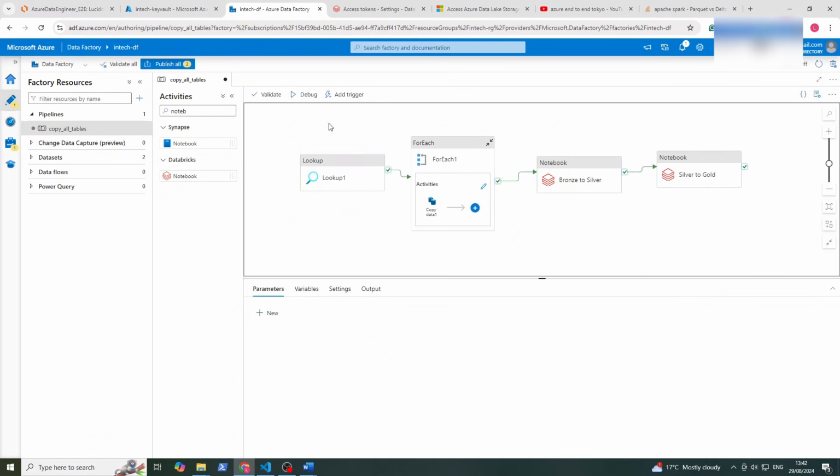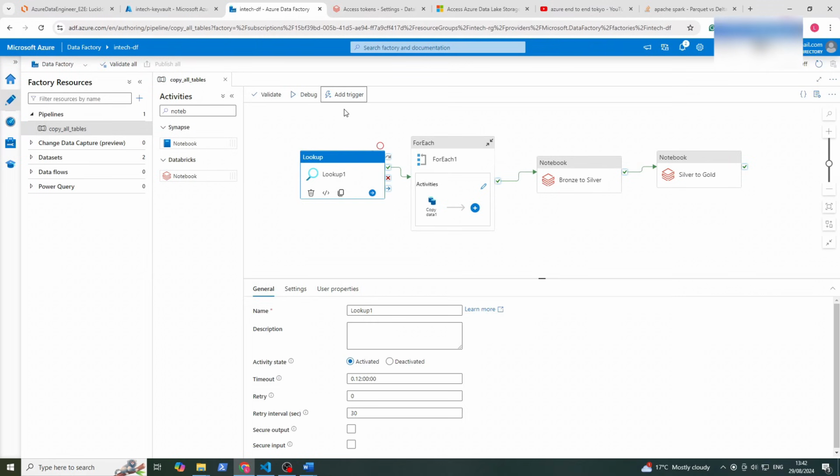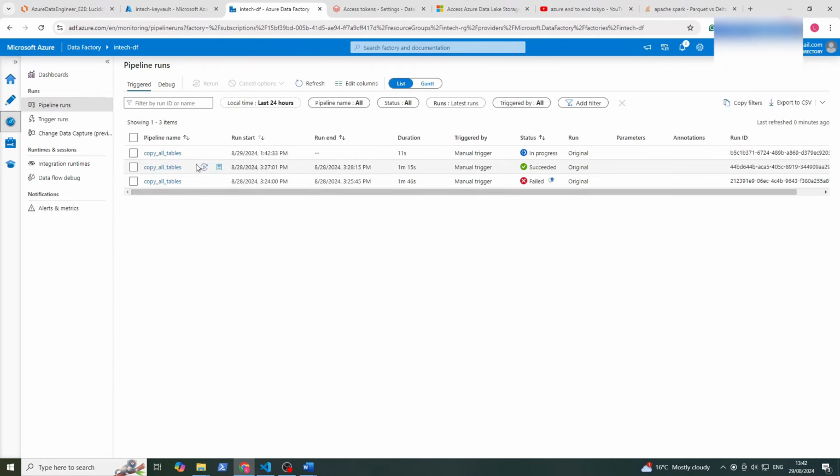So now we can just publish all, which saves everything. Publish. And so now to test the pipeline, trigger now, click OK. You'll see this comes up in the top. If you click view pipeline run, it will just automatically move you to monitoring. I've missed the boat, so I'll go over here.